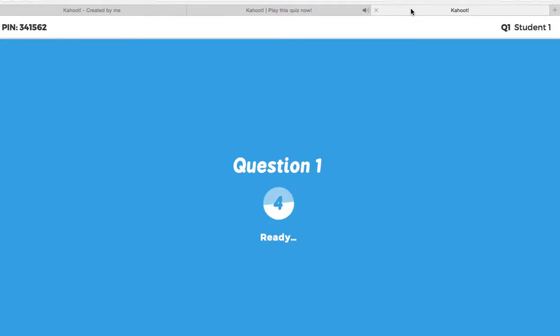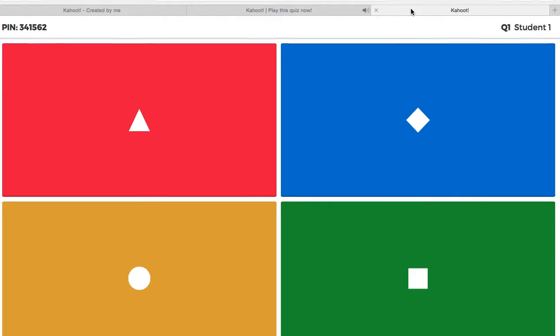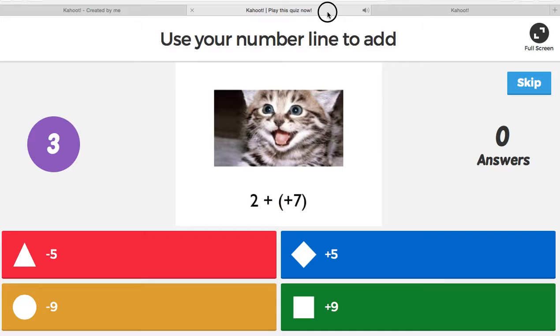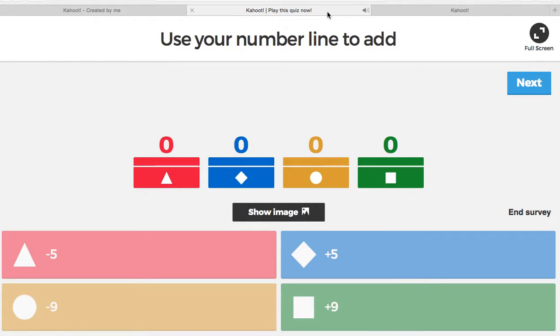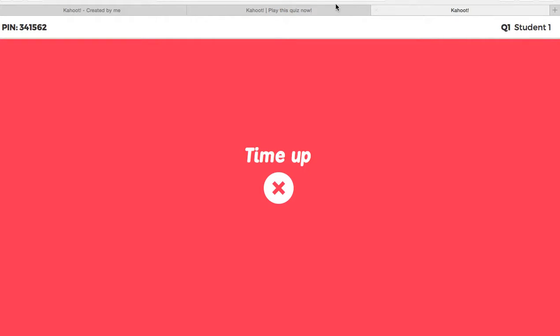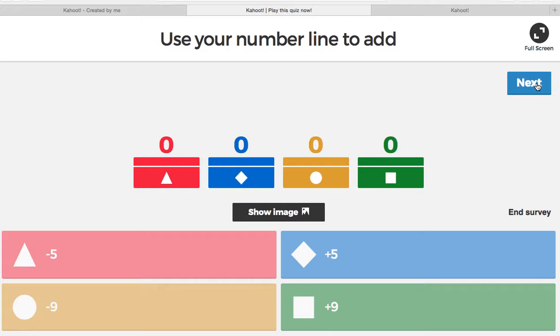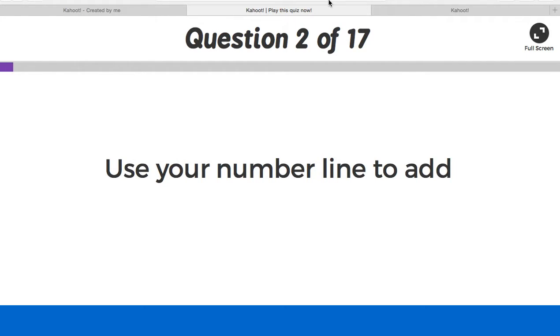What the students see, once that loads, is they're only going to see 4 options. So they do need to be able to see that screen, whether you're projecting it with a projector or you have just a computer that they can see, and they will make their choices according to the color-coordinated response. As the teacher, you'll continue to hit next to go through the questions until you're all finished.